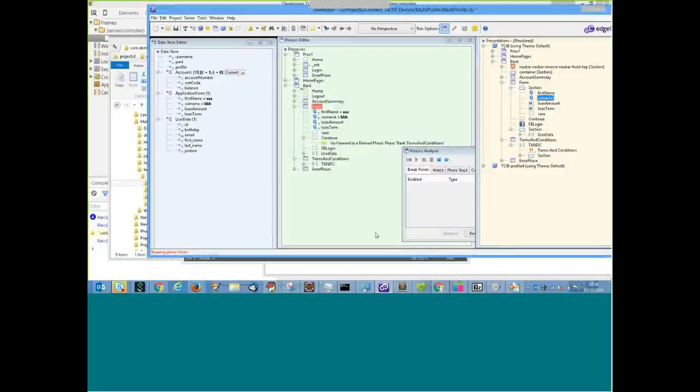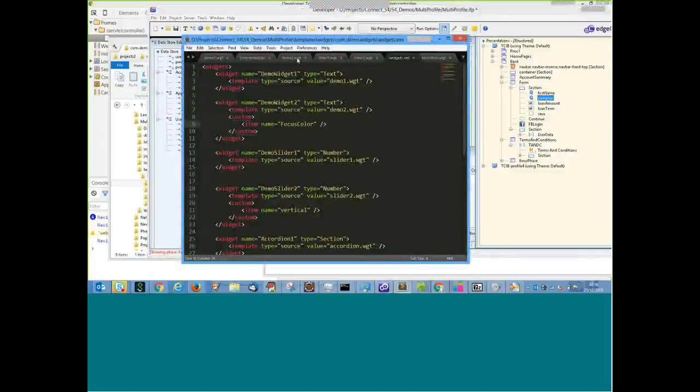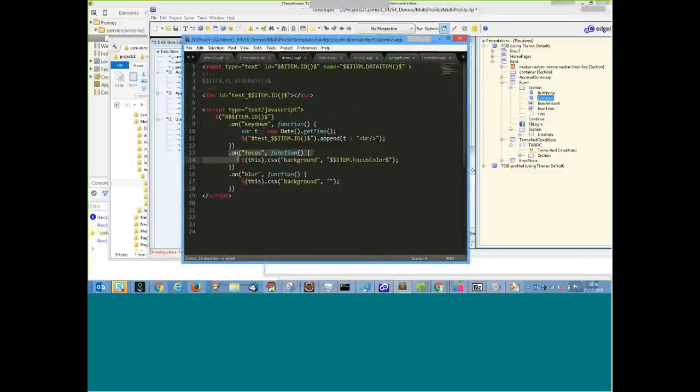If we look at what the widget does with that, in demo 2, we'll see on focus, this .css background gets $item.focusColor. You'll probably say, well, I could have done that with CSS anyway with a pseudo class of :focus. That's not the point. What we're saying here is that this is how you could configure a widget, and that's, again, about as simple as you can get. So the focus color is what's going to be set on the background. On blur, we just set it back to what it was before.